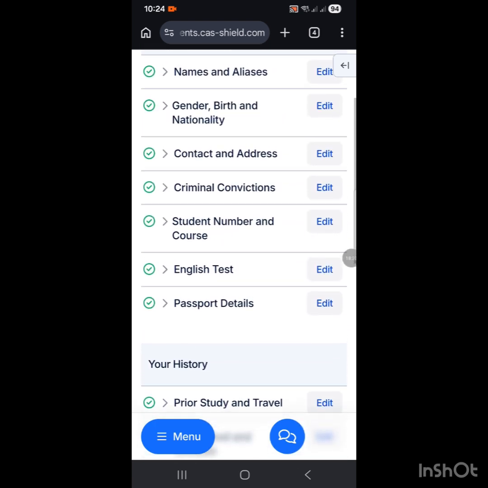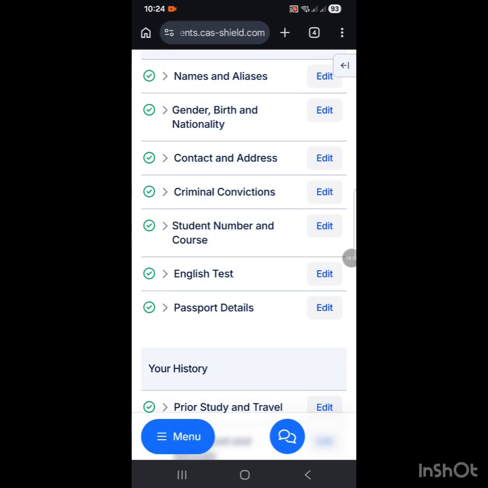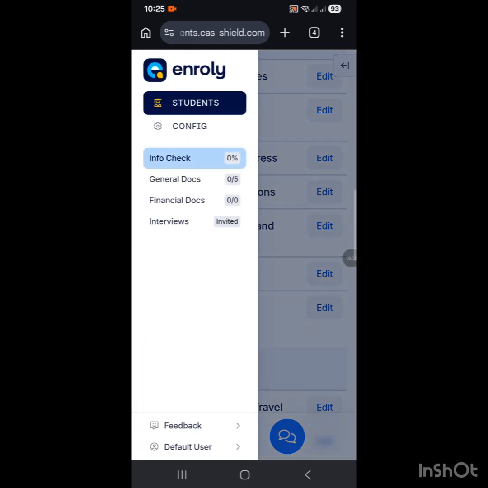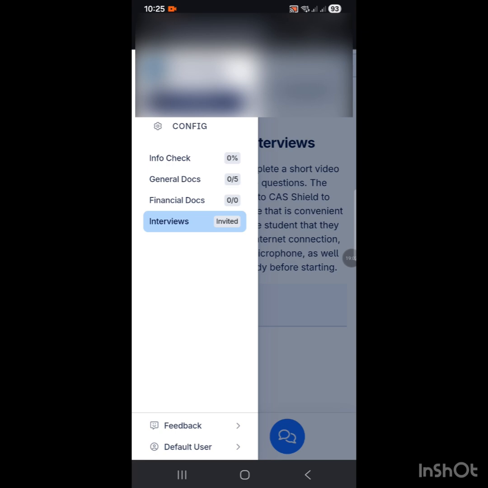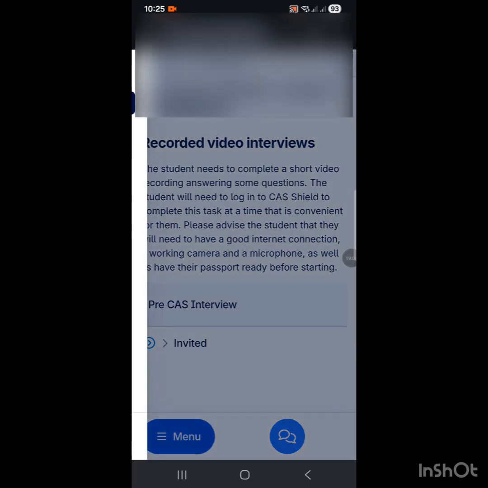The next section, which is the general document section, your counselor will handle this part and upload your documents appropriately. So you want to check with the person supporting your application on what should be uploaded. Now, after preparing to take the CAS Shield interview, you would log into CAS Shield again. Click on menu, click on interview, and this is where you come in to take the recorded interview.